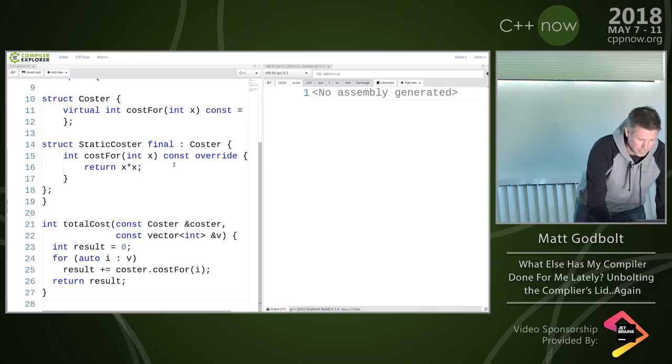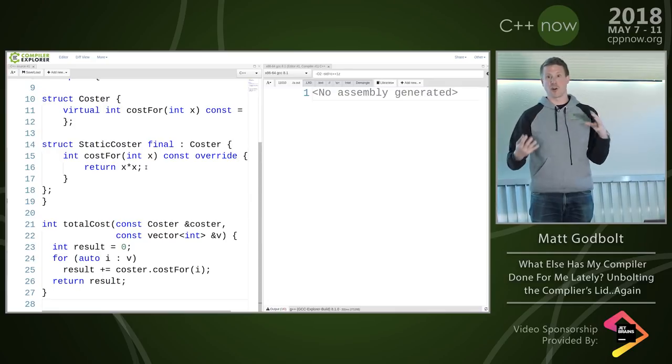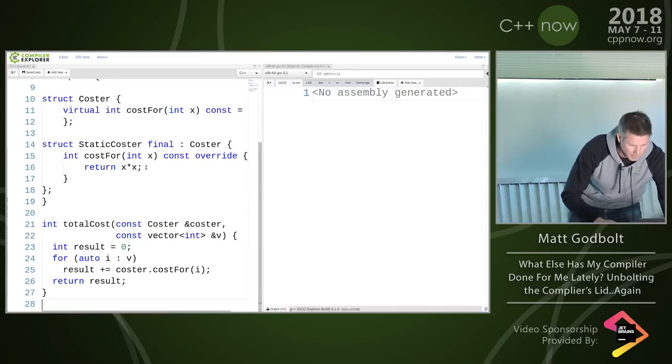Hooray! But you can contrive examples where the compiler can prove it's at least an implementation in an anonymous namespace. It means that it knows nobody else can see it and it can assume things about it. All right, I'm going to pause on that.